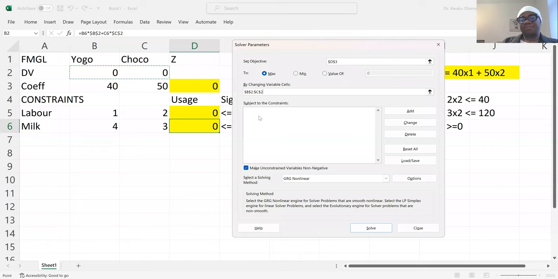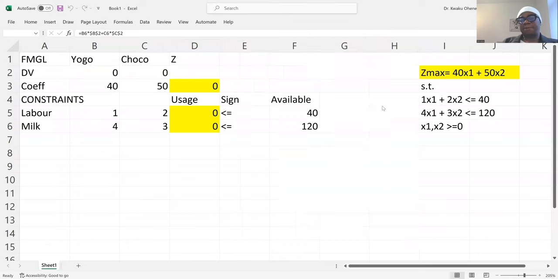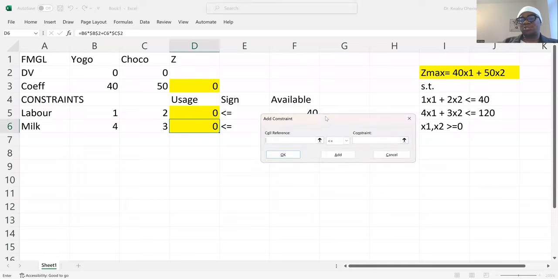Now you go to the subject to constraint, you click add, and then the pop-up that will come is a constraint dialog box. It has a left side, it has the symbol, and it has the right side. The left side is the same as the usage, but they call it cell reference. The right side is the same as the available, but Excel calls it constraint.